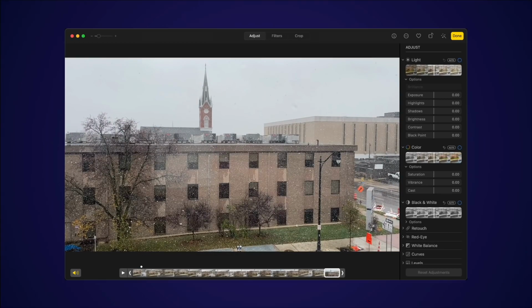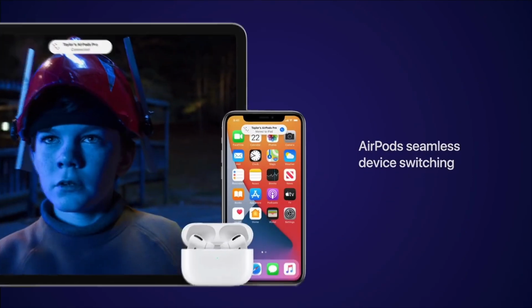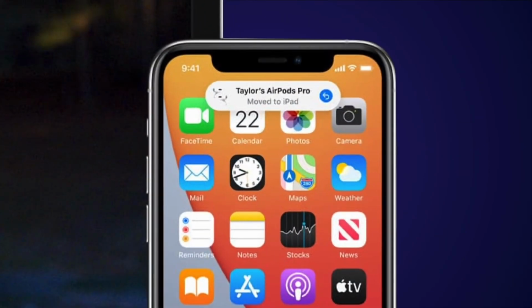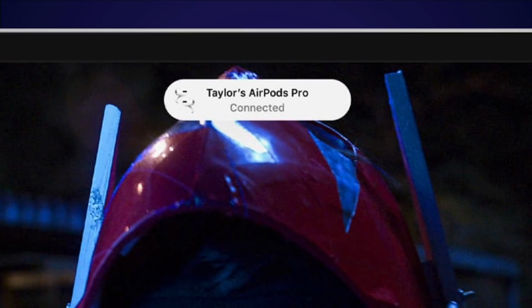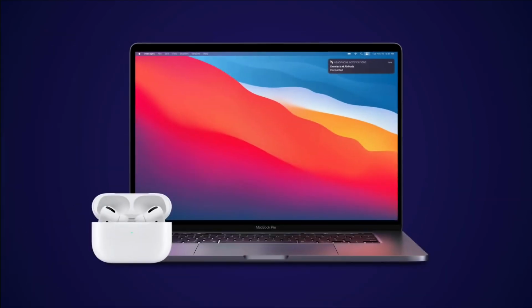Lastly is AirPods seamless device switching. If you were listening to audio on your iPhone and then began using your iPad, you'll see this notification on your phone, and a similar notification on your iPad that your AirPods were connected automatically. Well, you can now enjoy that same experience on your Mac with Big Sur, allowing your AirPods to seamlessly keep up with your workflow as you switch between devices.